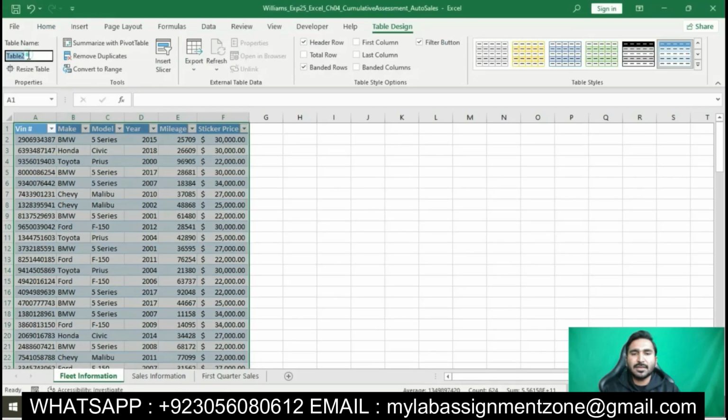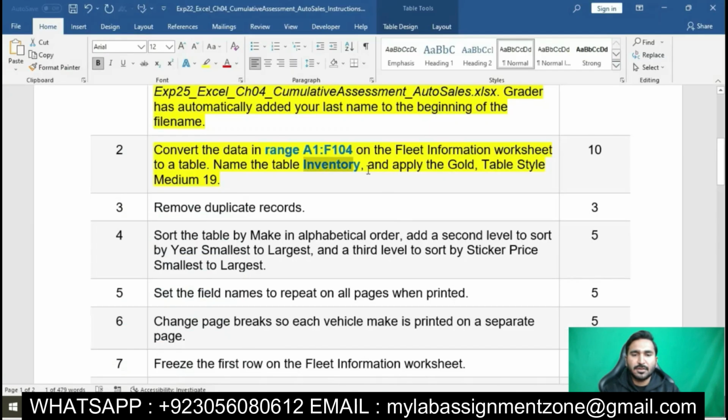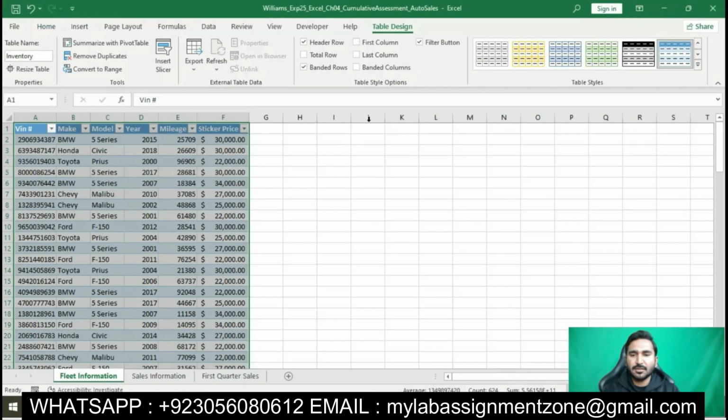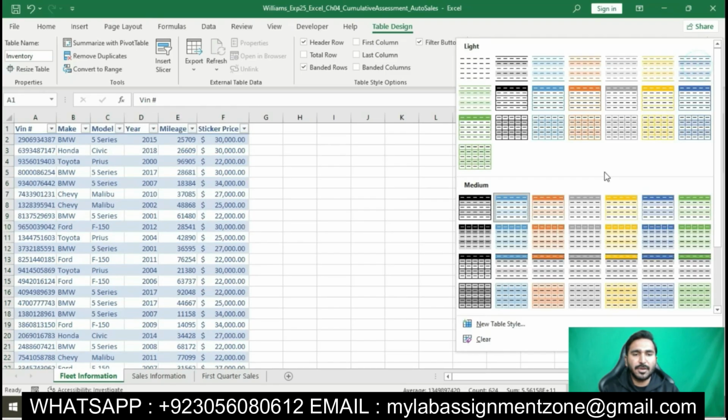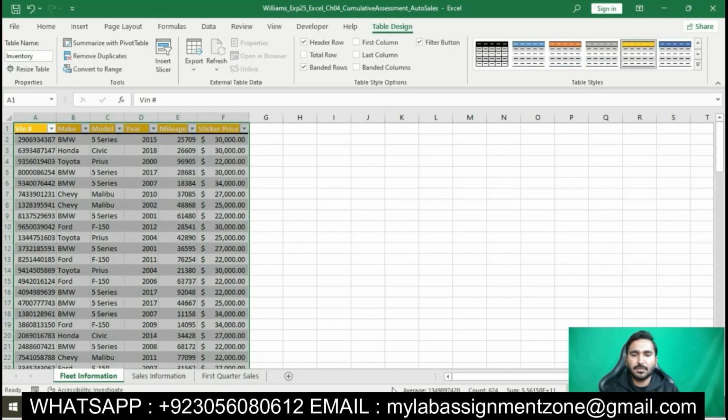Go to the Table Design tab, in the Properties group, click on the Table Name box. We will assign our name to the table, Inventory. Okay, press enter. Then apply the Gold, Table Style Medium 19. Go to the Table Design tab in the Table Styles group, go to the Medium styles, and Gold Medium Style 19 is here. You can see I have applied this style on this table.